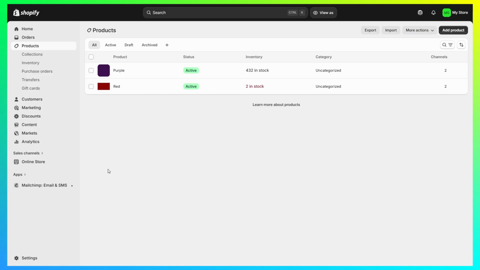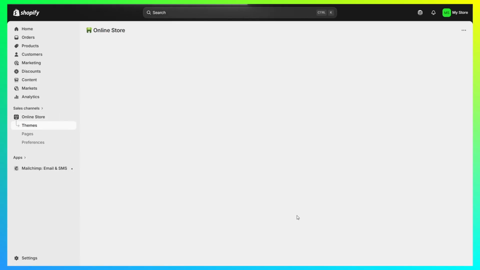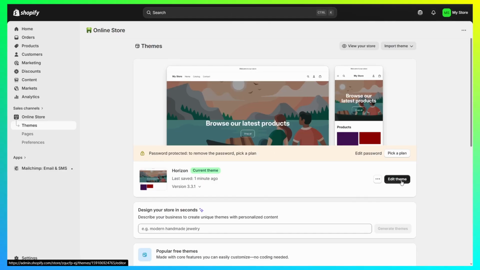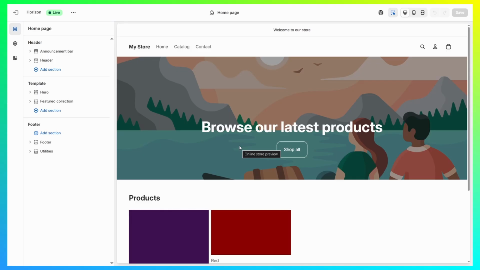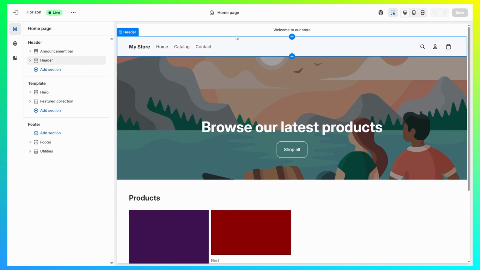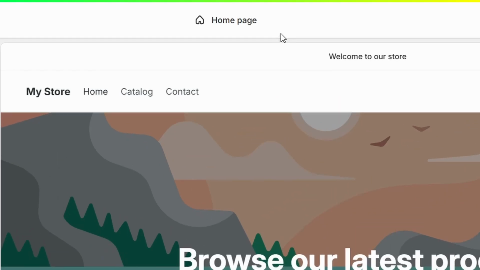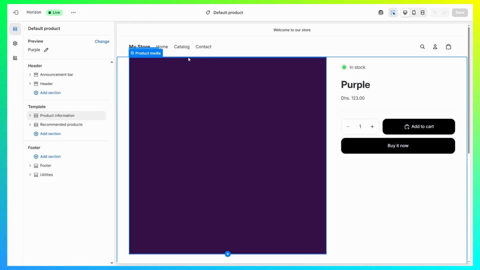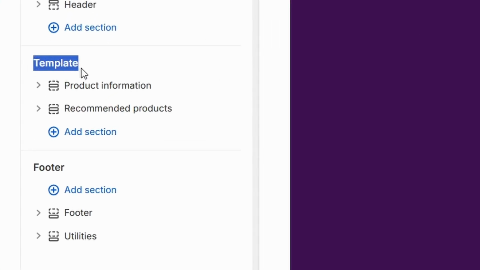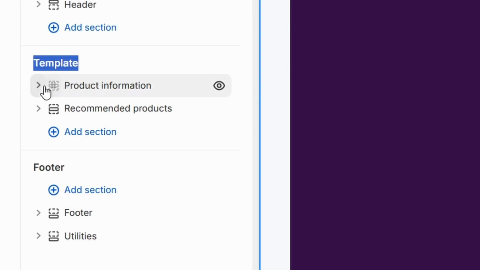Step two is going to your online store and clicking on Edit Theme. As this loads, go down to the description and you should be able to find a code that you simply need to copy, and then just follow along and you should be good to go. So we want to head over to the default product page. We can click on any product here or click on the top, products, default product. From here, all we need to do is find this template section and find product information. We simply want to click on the arrow next to that.